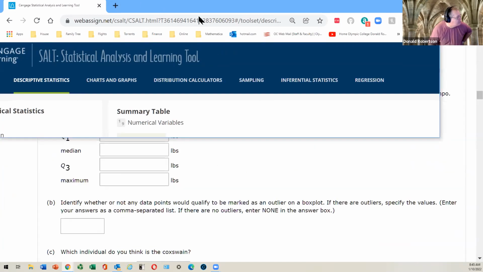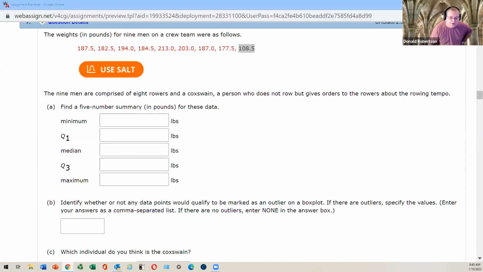So if you wanted then, I'm just going to put the numbers in. It would be 108.5. This number here would be Q1, so it's 180. 187 is next. 198.5 is next. And 213 is next.